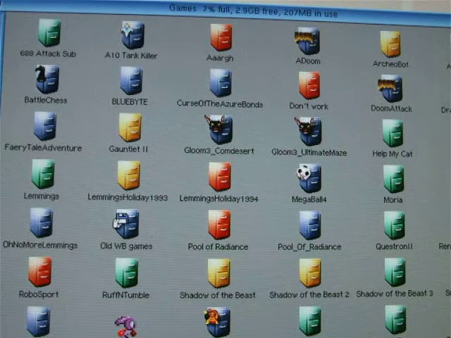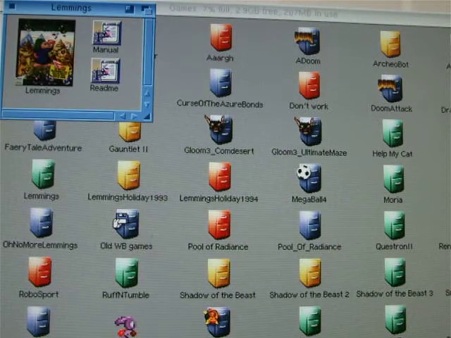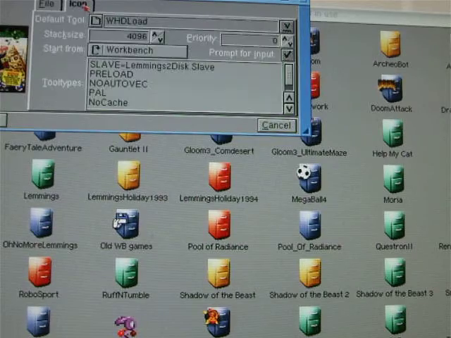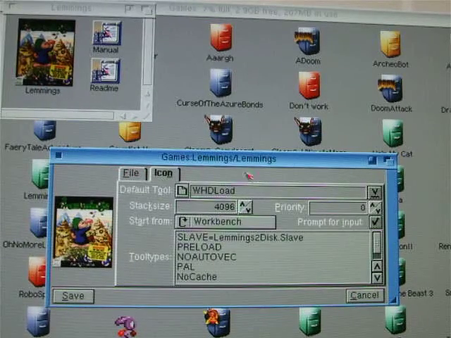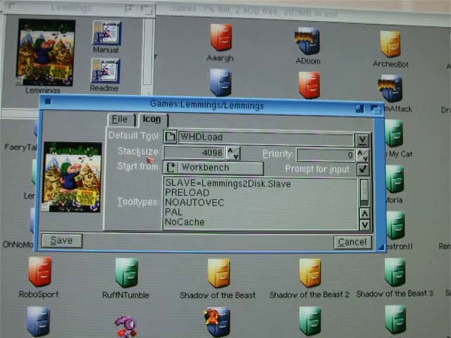Let's see. What crappy games do I have on here? There we go. This is a WHDLoad game. Is that centered? There we go. So, Lemmings. Name. Default tool, WHDLoad. It already knows, because of the assigns and the path that's set up in the startup sequence, it's already able to find the WHDLoad command. If I really wanted to get specific, I could say C:WHDLoad, but it's already able to find this because it knows where the commands are stored.